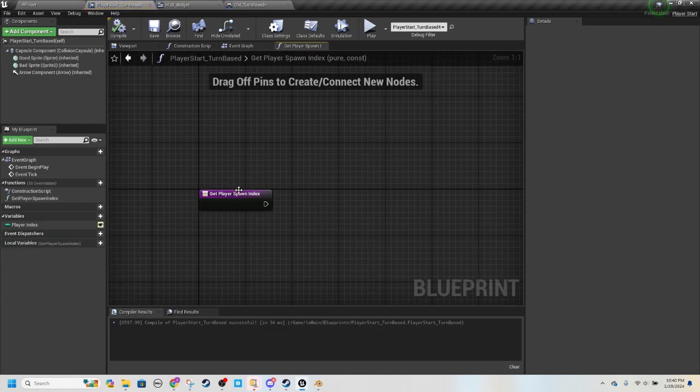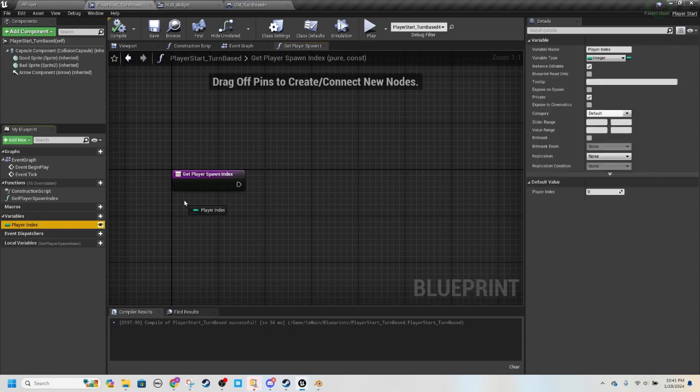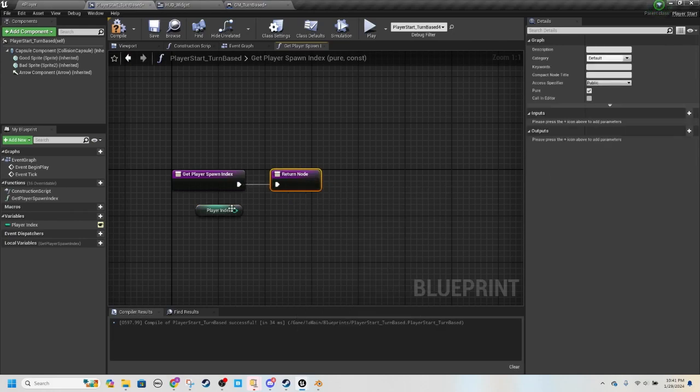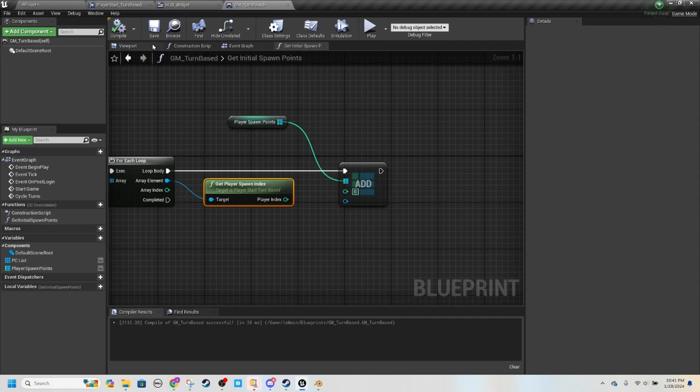And I forgot to do one thing in here. All right, so flip back to your player start turn based. And this is going to be pretty simple. Grab your player index and come off this, type in return node, and drag this on to add a pin, or you can just add it here, your player index, compile, save, come back to game mode.